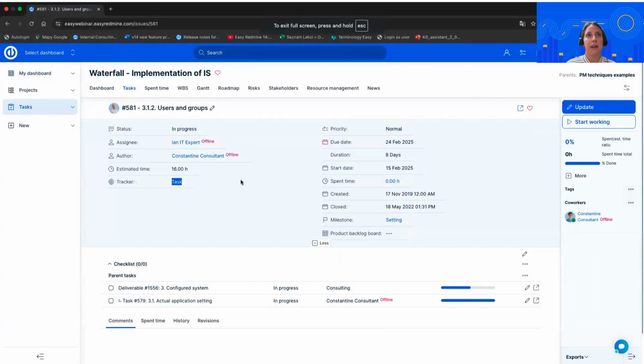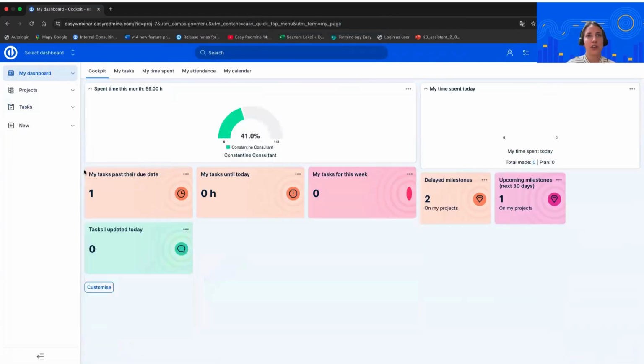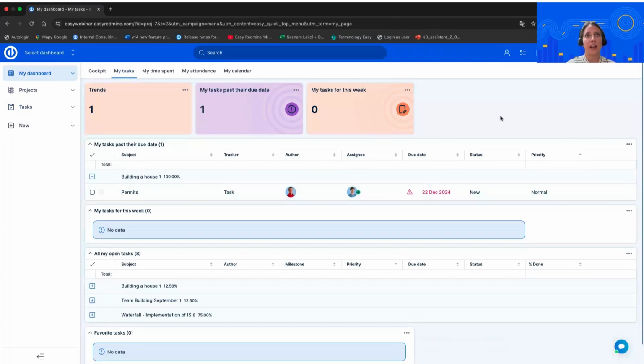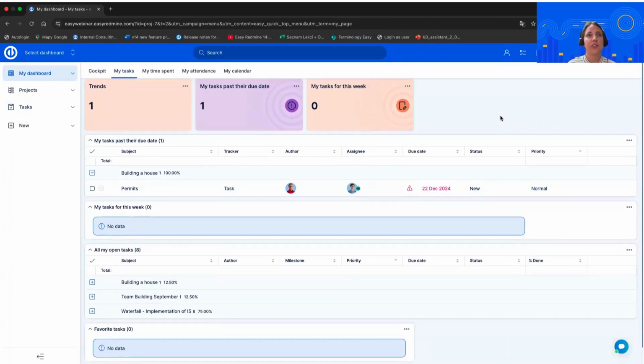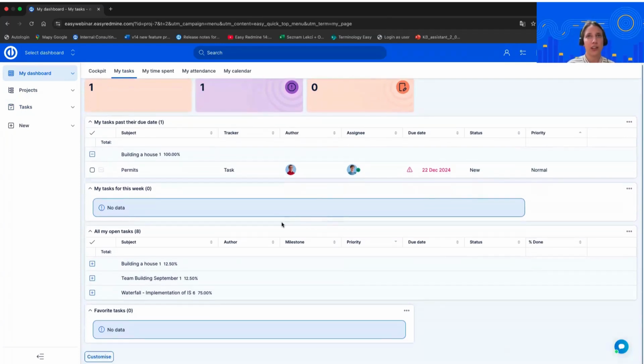I am actually now logged in as a regular user, and when I go to the tab My Tasks, this is what you usually see when you create an Easy Redmine application. You see your tasks that are past their due date. You see tasks that you need to finish this week. You can see all your open tasks.